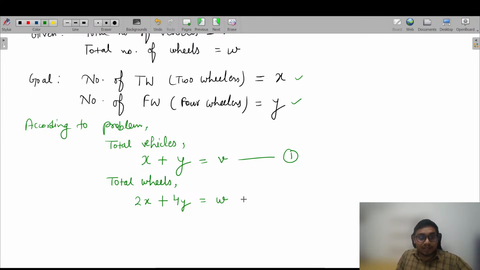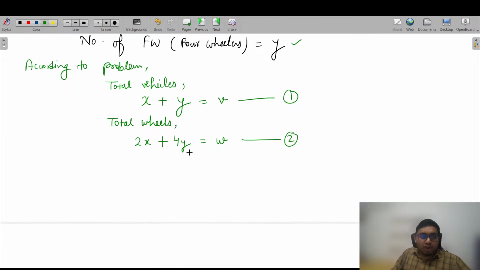If I add, then we get the total number of wheels, that is w. It is already given. So we got two expressions, two equations. Just solve and try to find out the x and y values. That is our answer. Just try to solve it fast. From equation 1 and 2, let's calculate the value of x here. So x is equal to v minus y, right? Y will go to that side. So just put it in equation 2.